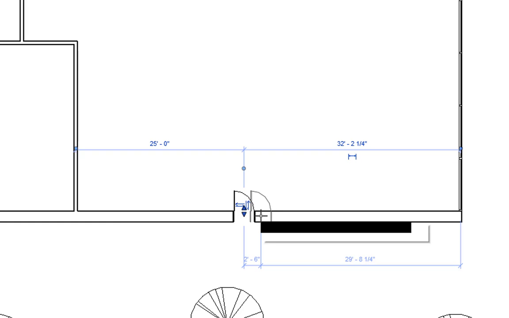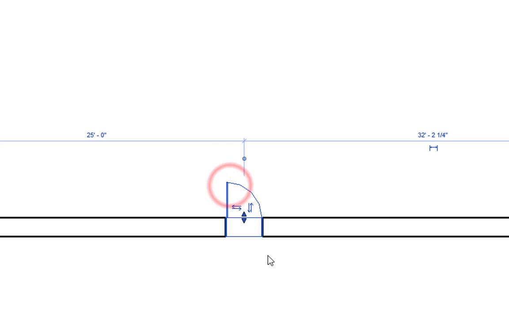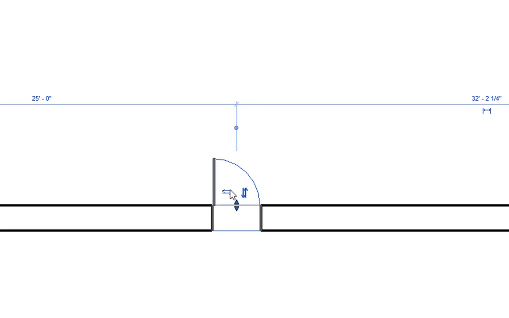If I hit escape 2 times and select my door, I have options here. So you can see horizontal arrows and vertical arrows. The vertical arrows, if I left click, is going to flip it to the outside. If I click it again, it's going to flip it to the inside, and of course the horizontal will flip it from left to right.